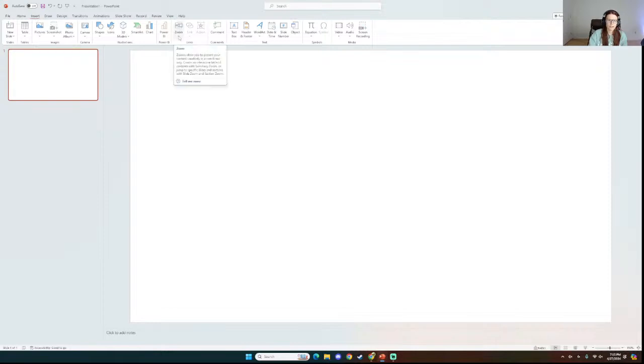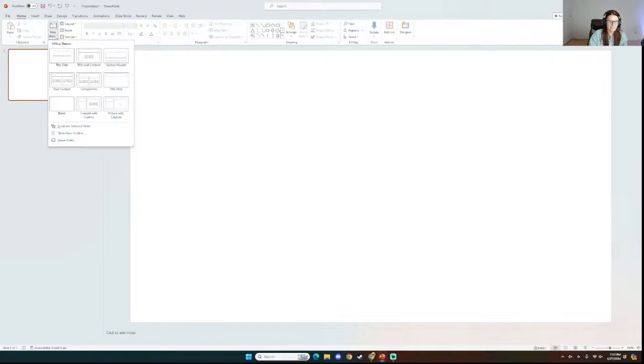When you click on it, or hover over it, it says, Zoom allows you to present your content creatively in a non-linear way. Create an interactive table of contents with summary zoom, or jump to specific slides or sections with slide zoom and section zoom. So what that means is there are 3 different ones, but we're going to be using slide zoom. So we're going to actually add a second slide.